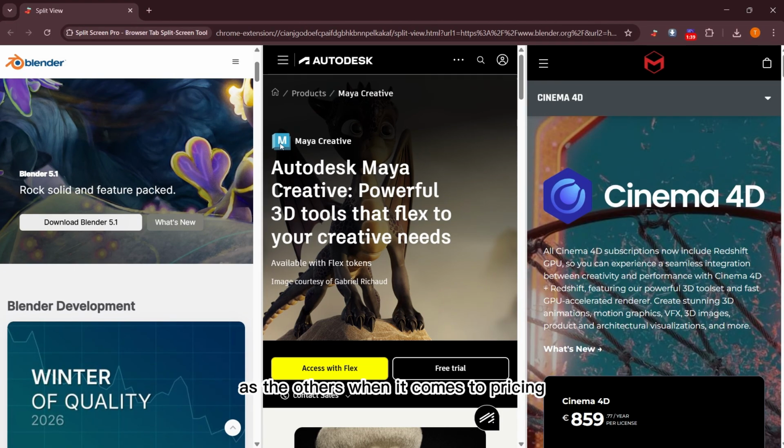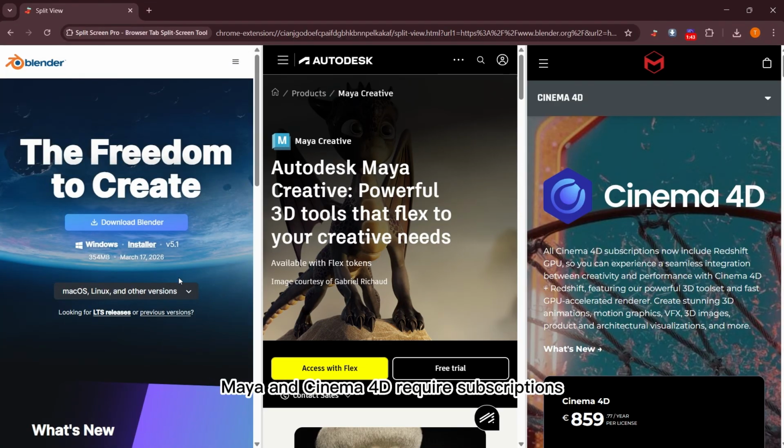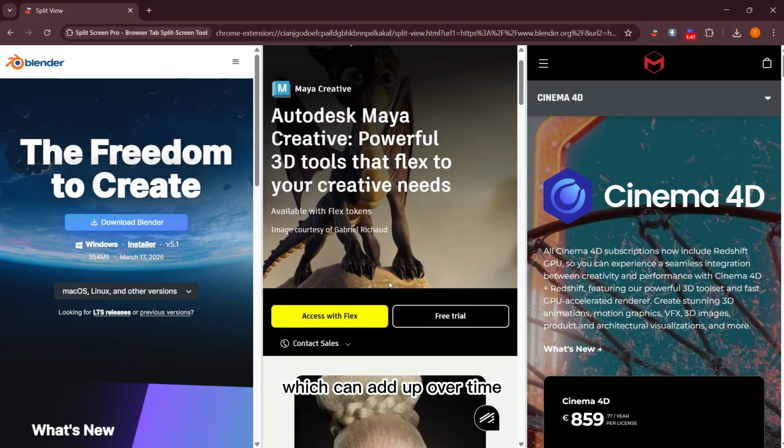When it comes to pricing, Blender is free, making it accessible to everyone. Maya and Cinema 4D require subscriptions, which can add up over time.